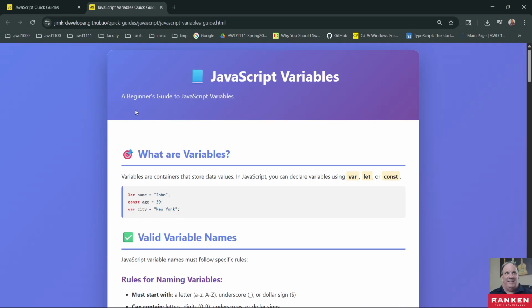And so, what is a variable? So with JavaScript, you can declare variables using var, let, and const. Okay, here's just some examples of some basic declaring of variables with those different keywords, var, let, and const.